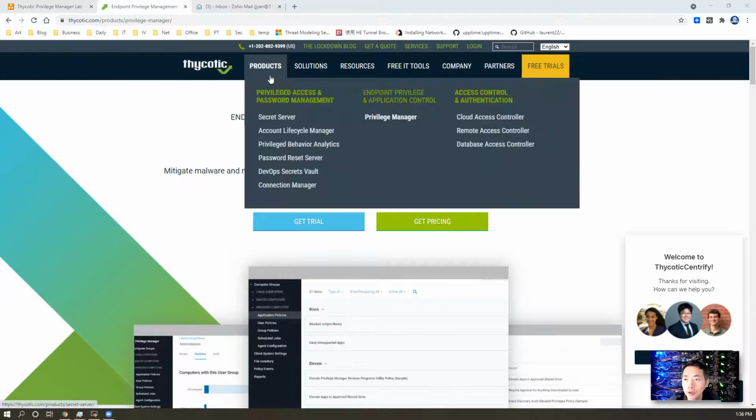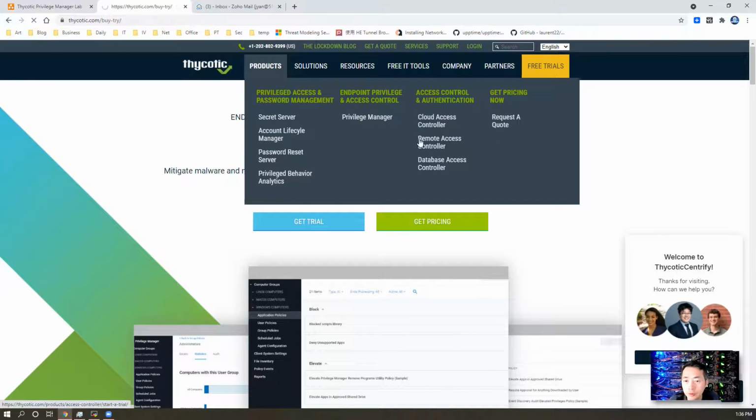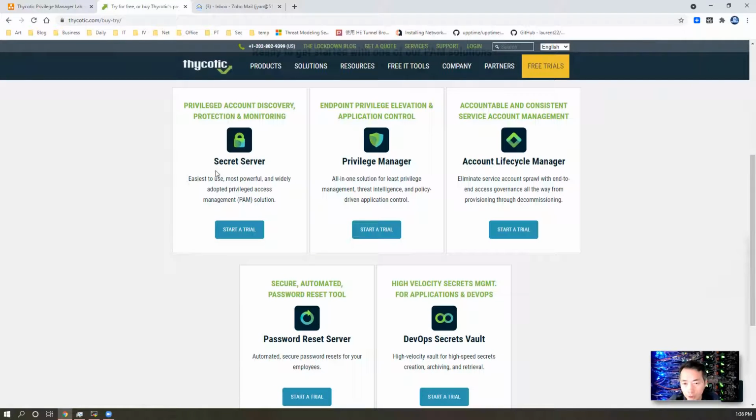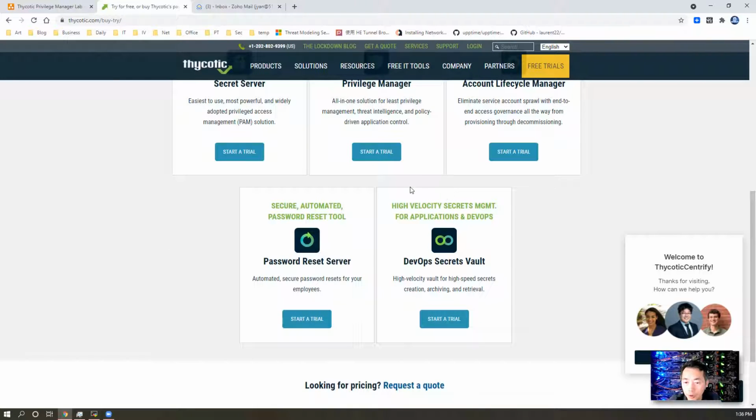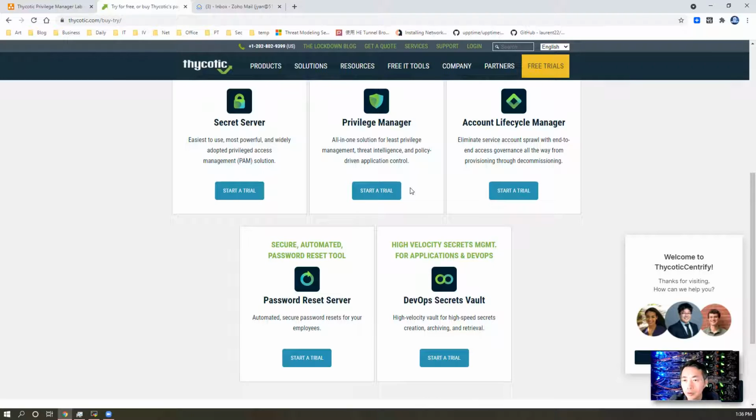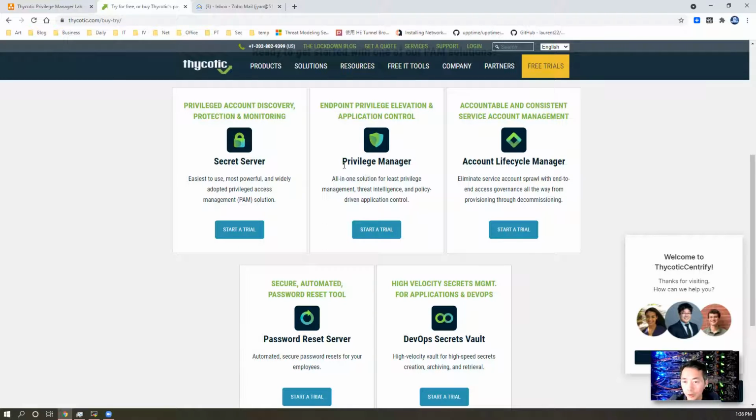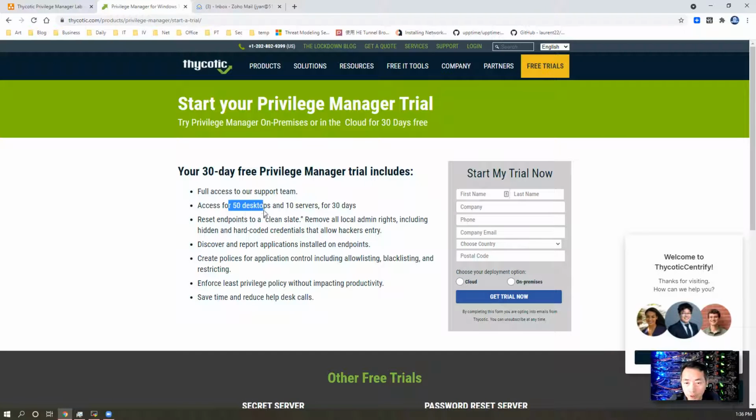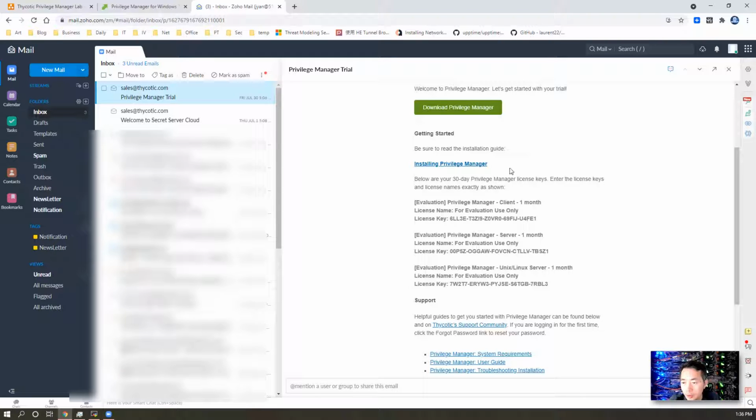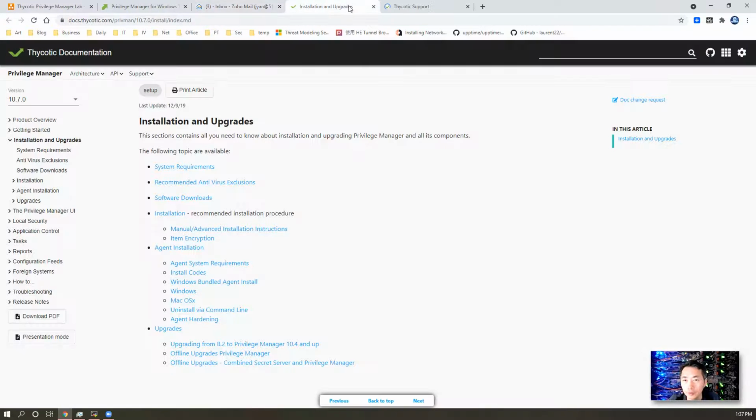From the website, you can go to free trials. Then you can choose either Secret Server, Privilege Manager, Account Lifecycle Manager, Password Reset Server, or DevOps Secret Vault to start your trial. For this video, I'm gonna do Privilege Manager. You get 30 days to access 50 desktops and 10 servers. Once you fill out this form and send it, in probably less than 1 minute you will get a similar email like this. Then you can start to download Privilege Manager, and you can get the installation and upgrade guide to show you how to do all the work.